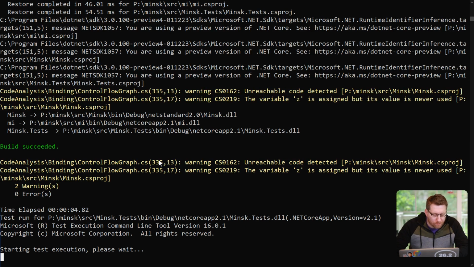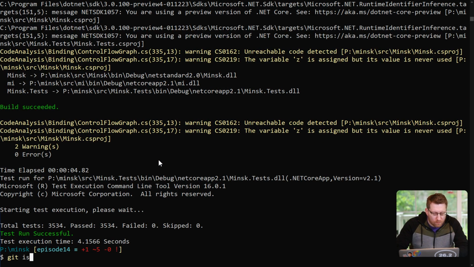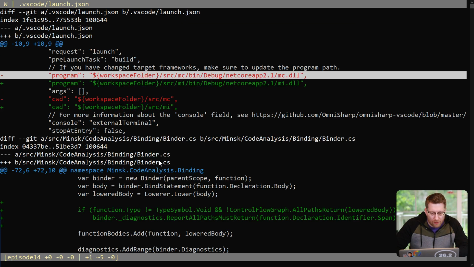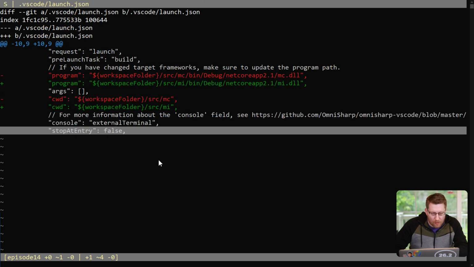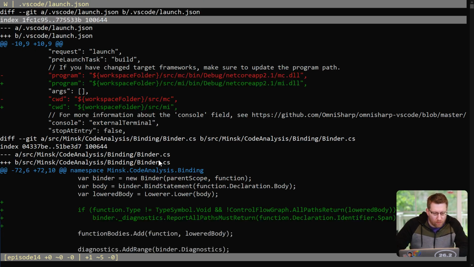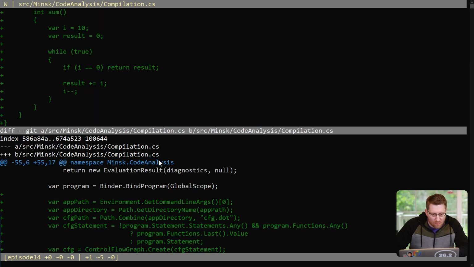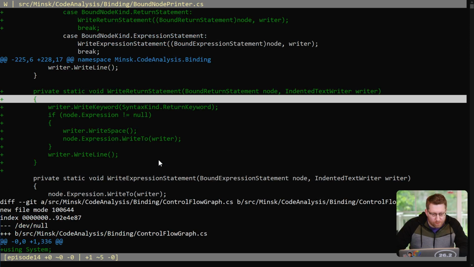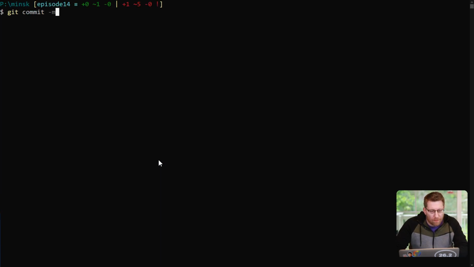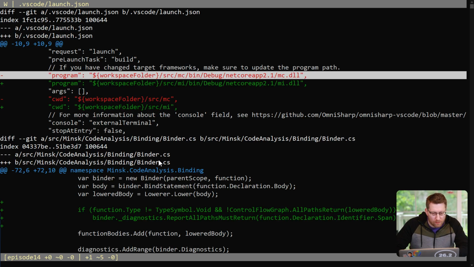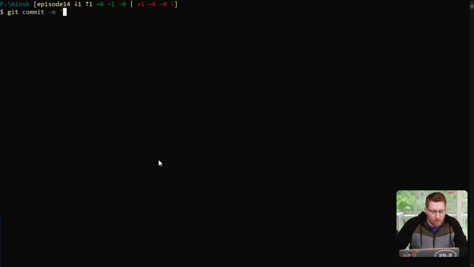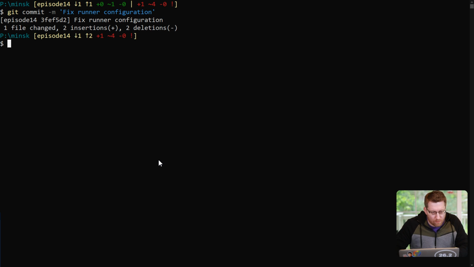All right. All right, let's fix this one here because that's annoying. Actually, before we do that, let's do the other one first, where we missed the printing. All right, let's fix this one and say git commit fix runner configuration. Perfect.